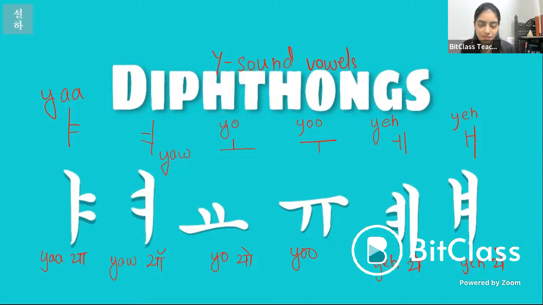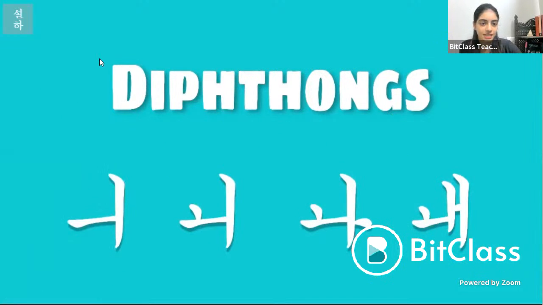Any doubts here? No. Amazing. So moving on to the second set, and this will be the last set of diphthongs. ठीक है? In these diphthongs, I think around 7 of them are there. But this is a different set. Clearly, these look different to the Y sound vowels that we looked at, right? But ये भी diphthongs हैं.